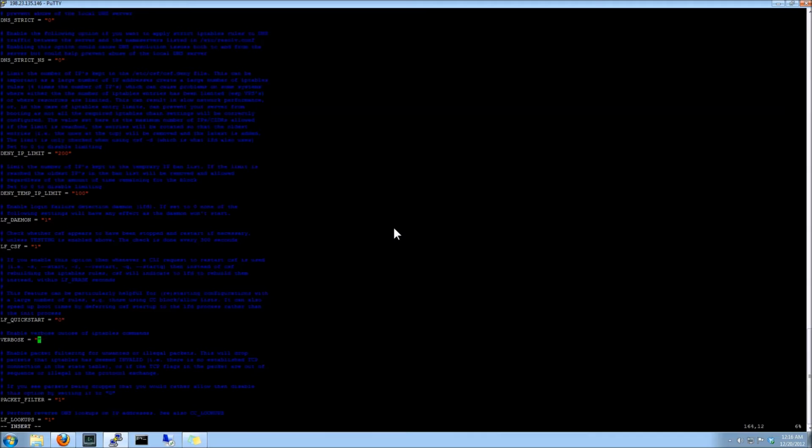Personally, I don't really care much for the verbose command, especially when dealing with an attack. I don't need all that stuff flooding the screen. So I personally would set that to off.